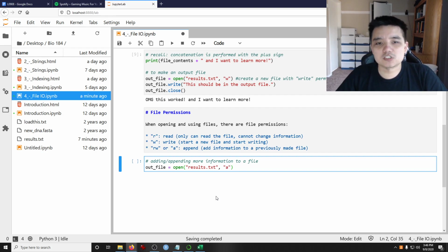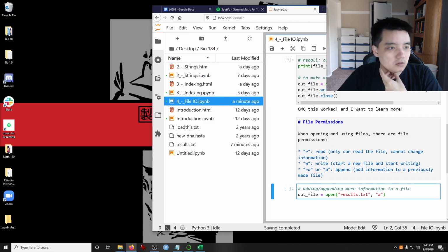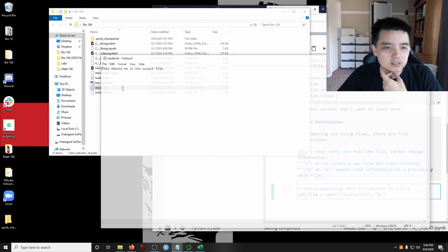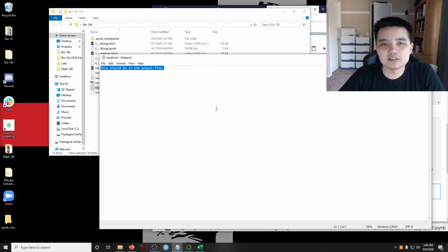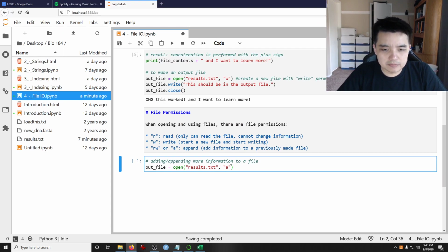So I'm going to take that results.txt file. That was this file here where I had inserted the sentence. This should be in the output file. And I'm going to specifically give this an append permission. Give myself permission to add to the file.